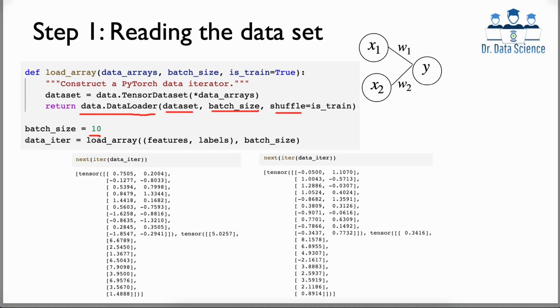So what this does, this gives me an iterable object, right? This means that every time that I call this data iter, what's going to happen is that I'm going to get 10 rows of the matrix X and the corresponding 10 elements from the vector Y. That means 10 input output pairs. And again, if I run this one more time, you see that now I get a different result because now I'm going to have access to the other mini batch.